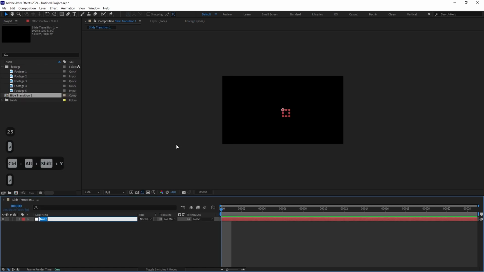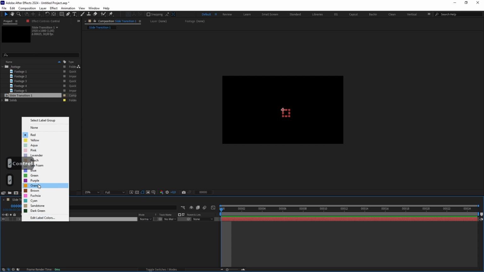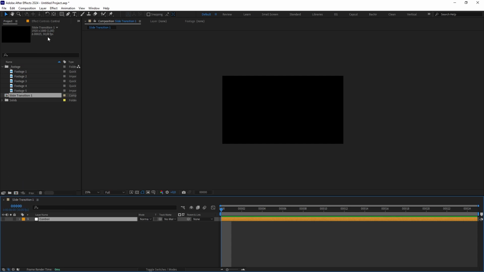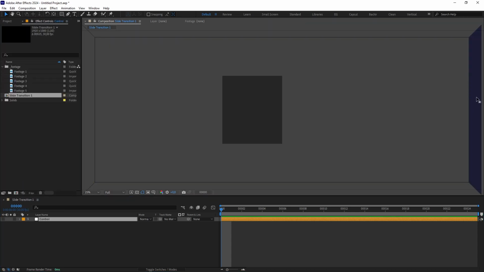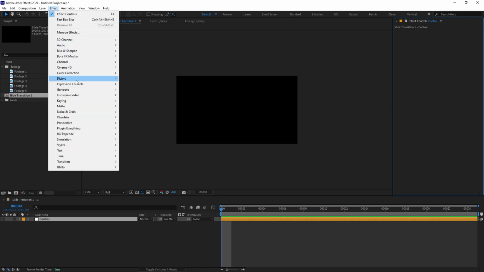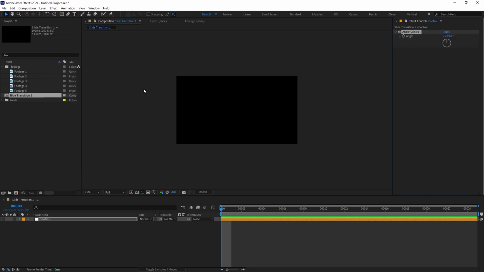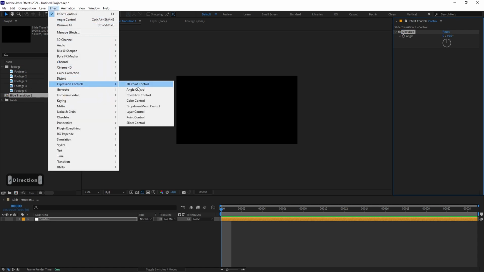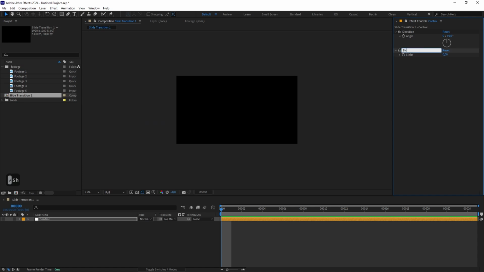I'll add a null object, call it Control, make it orange, turn it off, and lock it to the side. We'll keep all the controls here. Now I'll add an angle control and call it Direction. Then a slider control and call it Shake. Duplicate the slider and rename it to the random seed.